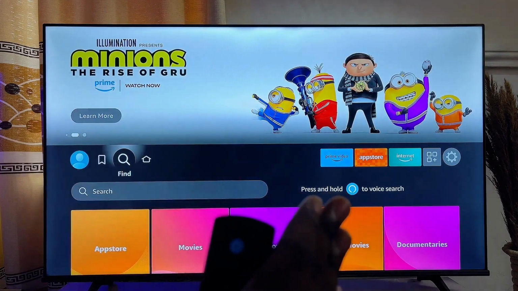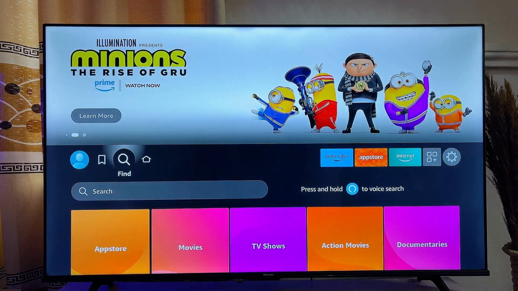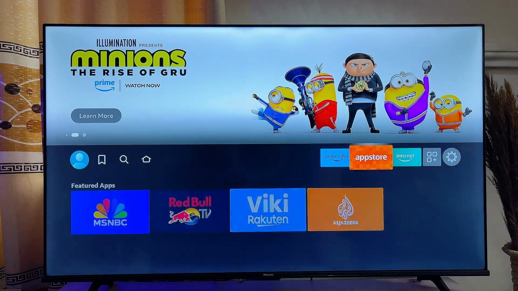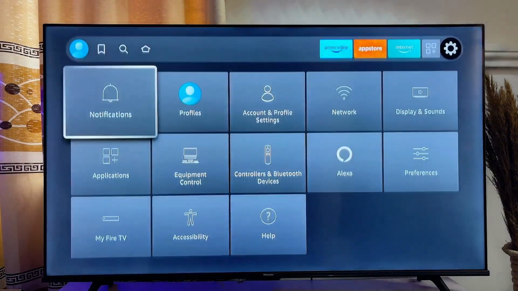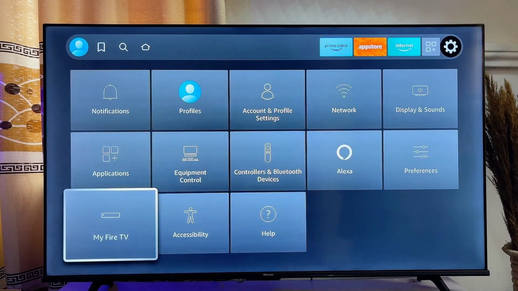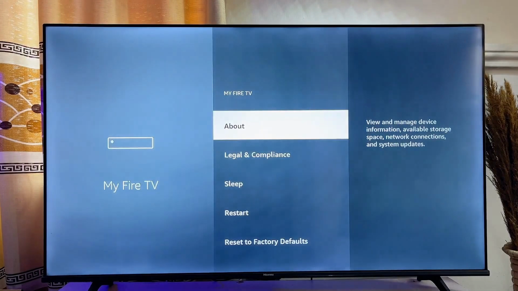So over here is my Firestick. First things first, you want to head over to the settings of your Firestick device. So just go over to the settings over here. Now you want to scroll down until you get to My Fire TV, click on it. And now you want to go ahead and click on the About option.